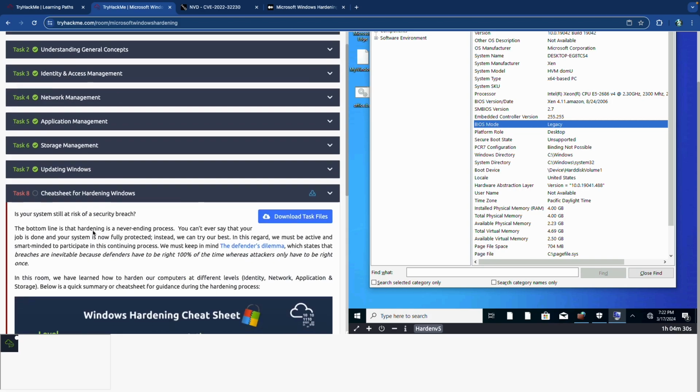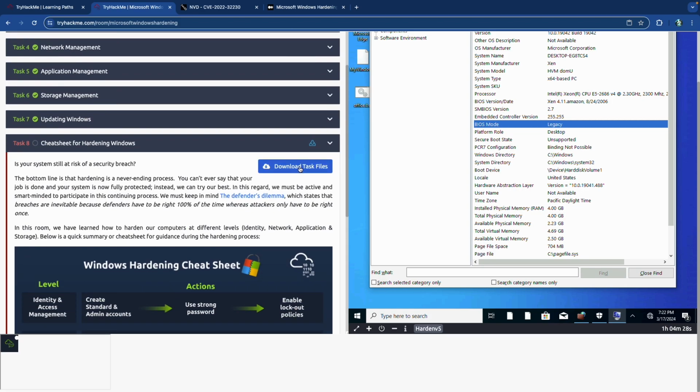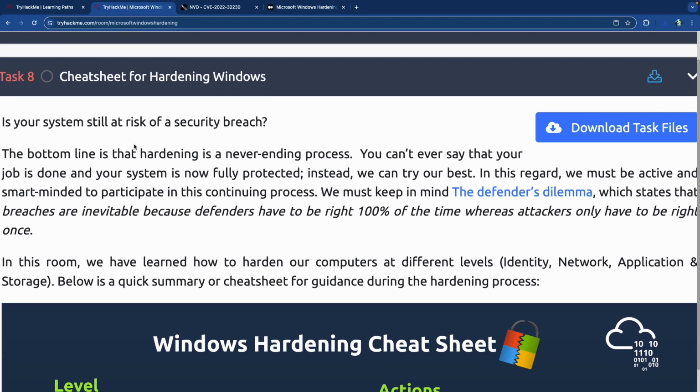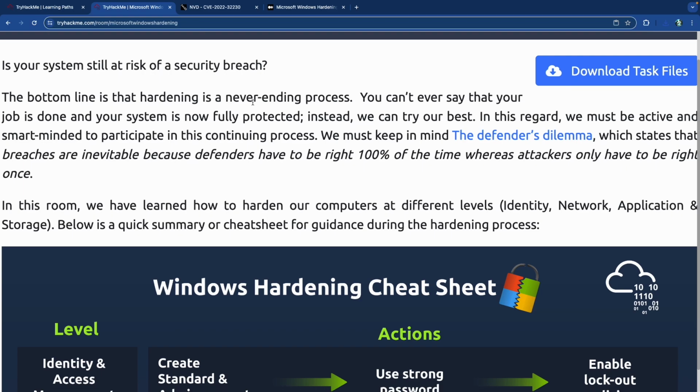So let us look at this cheat sheet, and I'm going to download mine. All right, so here's what we got. Is your system still at risk of a security breach? Hardening is a never-ending process. It's continuous. So you can't ever say that your job is done and your system is now fully protected, because there are attackers always trying to find a new way in. So you've got to try to figure it out all the time.